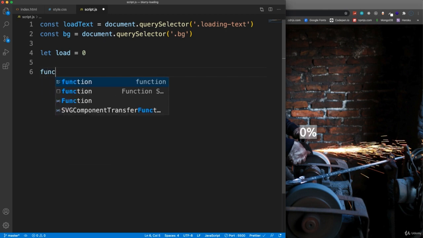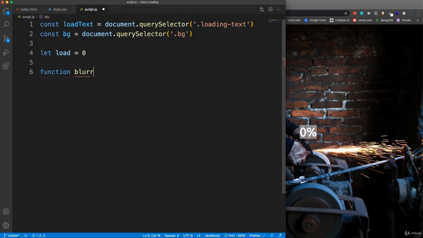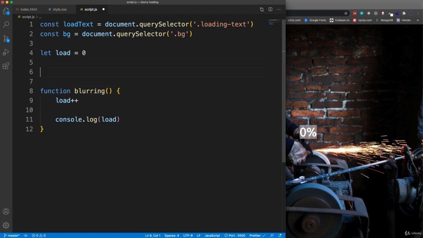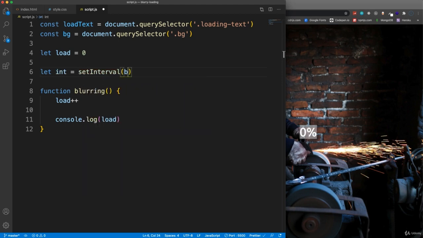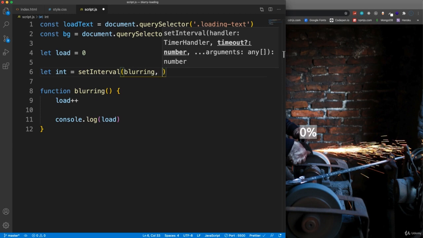And we're going to have a function here called blurring. And right now, I just want to take that load value and increment it by 1. And then I'm going to go ahead and just console log load. Now, the way we want to run this function is in an interval, and I want it to run every 30 milliseconds. So let's create a variable here called int. So we'll say let int and set this to setInterval. And the function we want to run is the blurring function, and let's say every 30 milliseconds. Okay, this is not 30 seconds, this is 30 milliseconds, which is very quick.